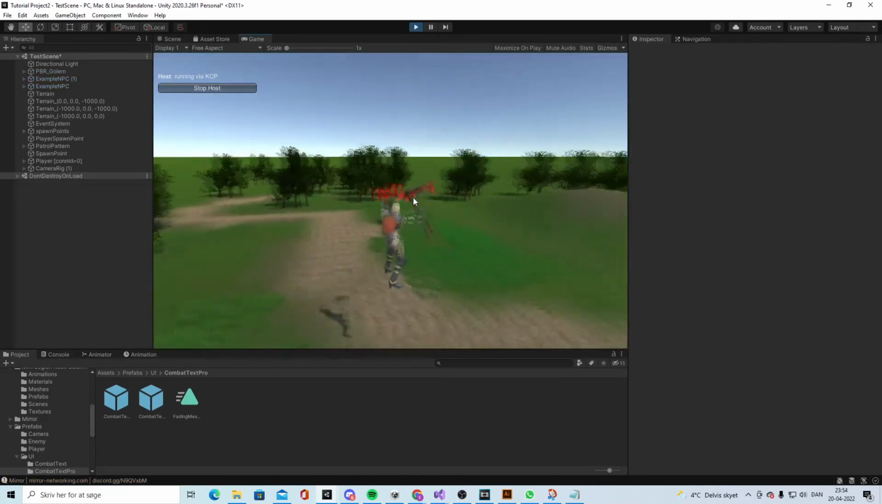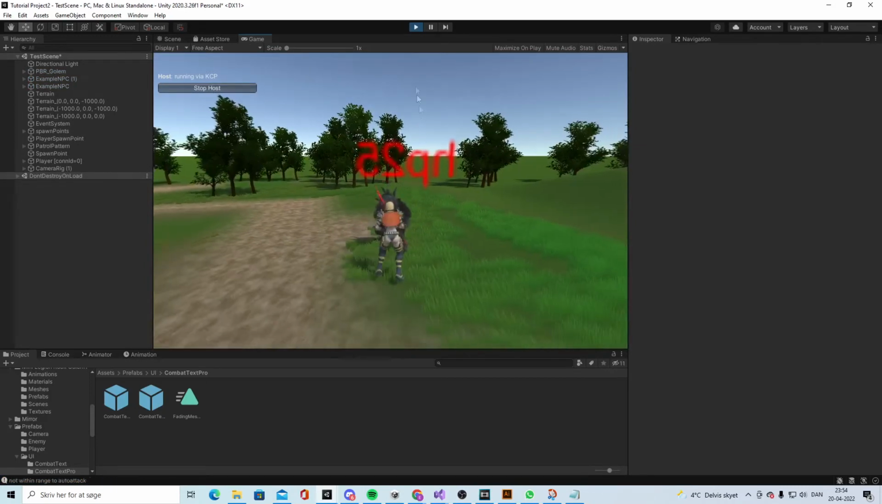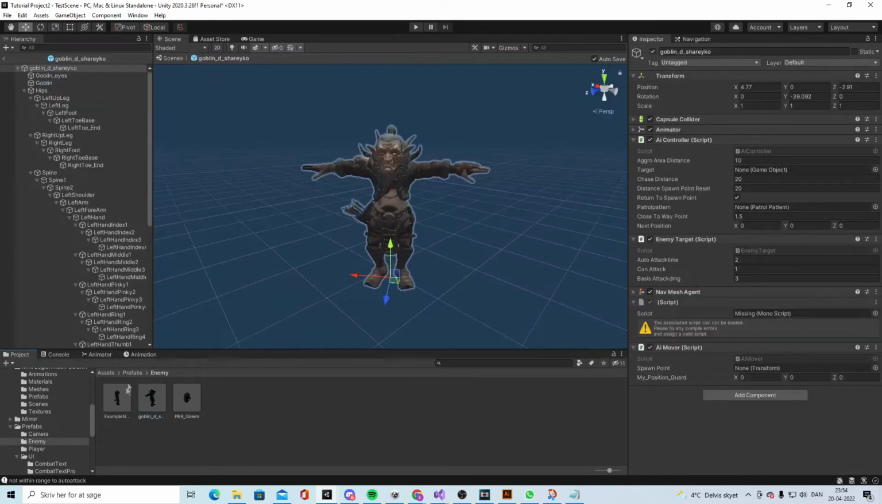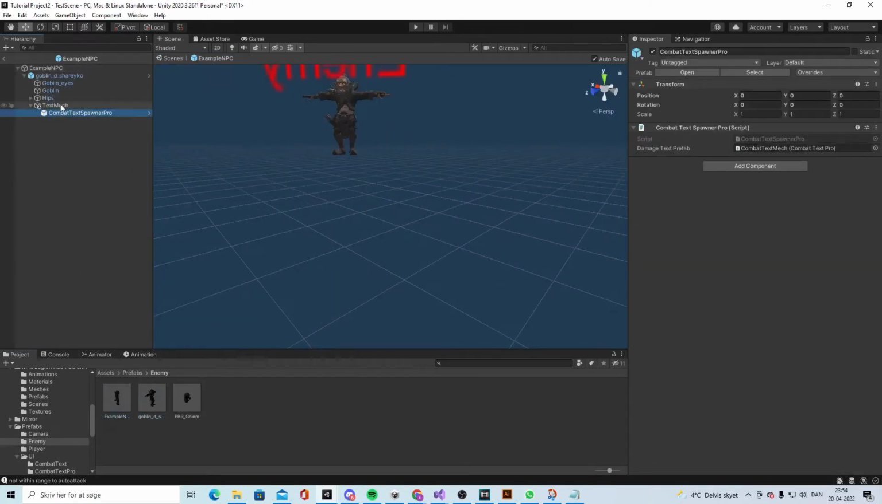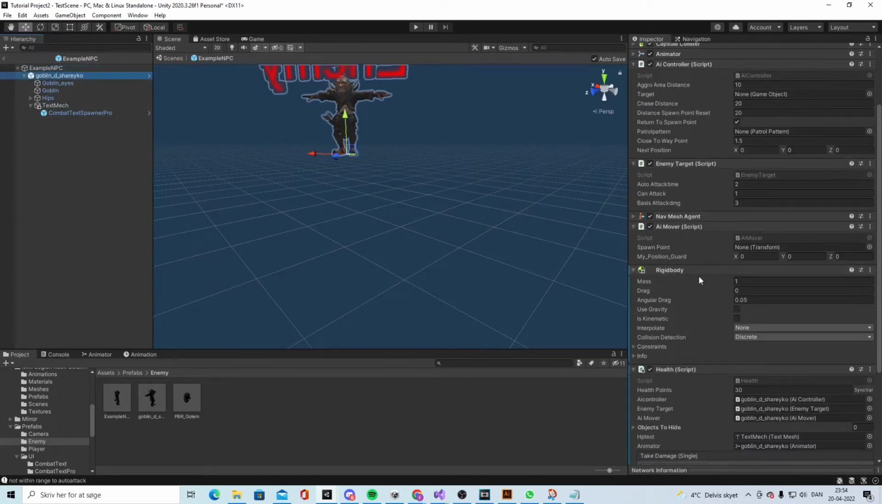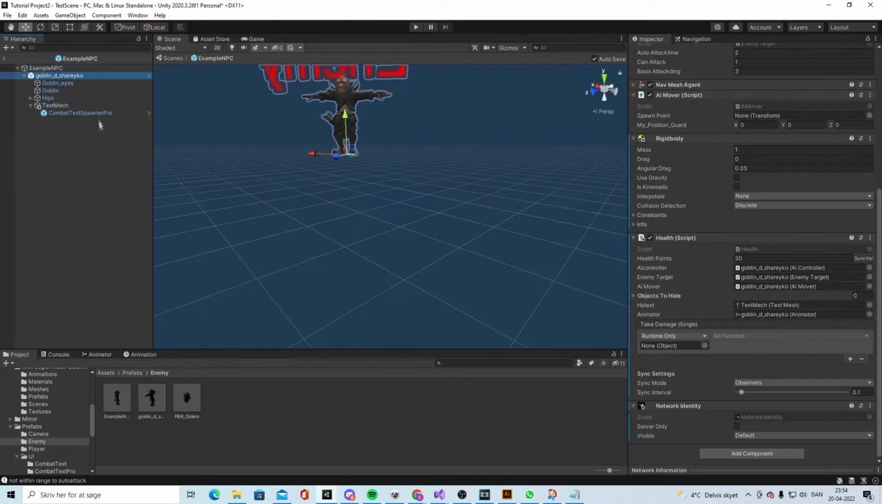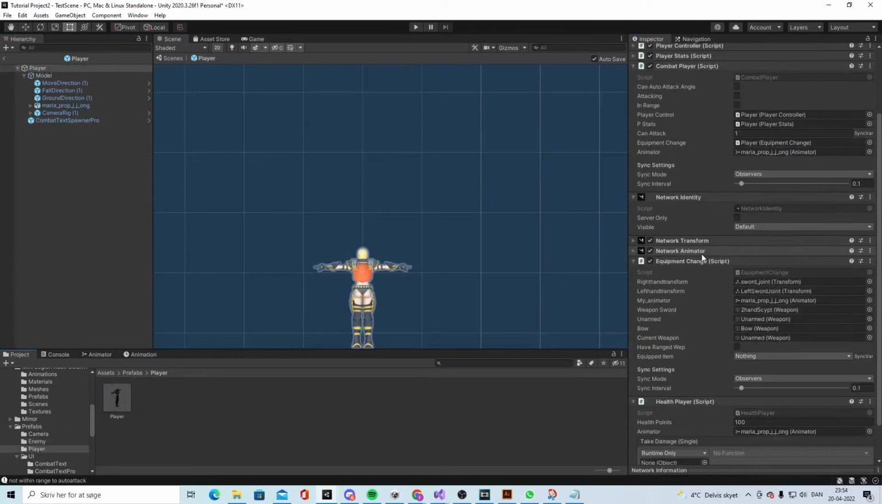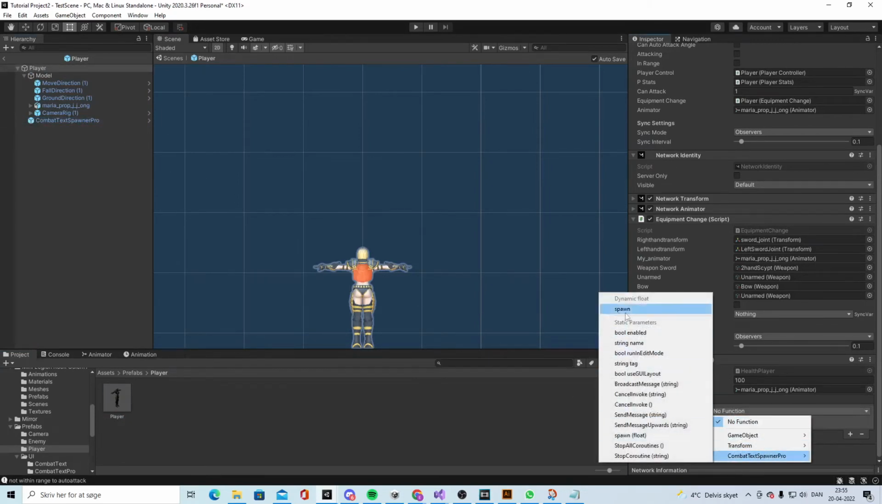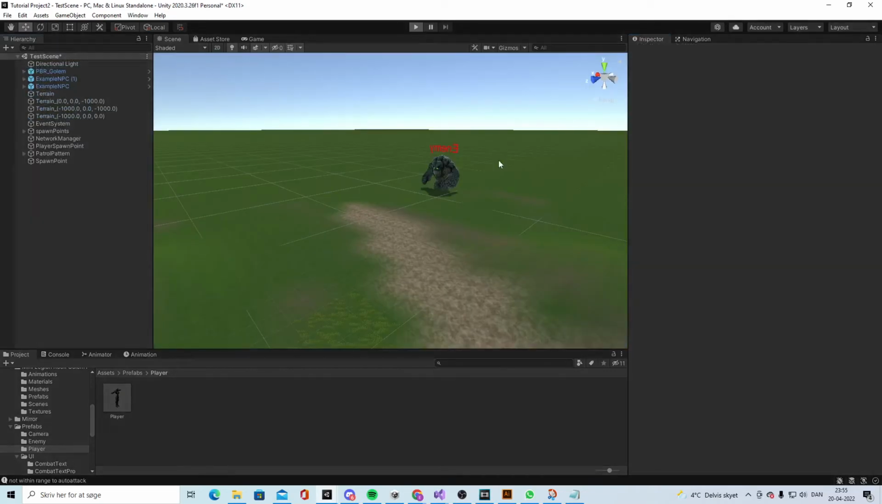So it won't work because we forgot one very important thing. Let's go into prefabs, enemy, the example goblin here. We forgot to go into the health script. We have it here, and we move this one in and say spawn, and of course we do the same with the player. So in here, put in the spawn and say that. Let's try again.